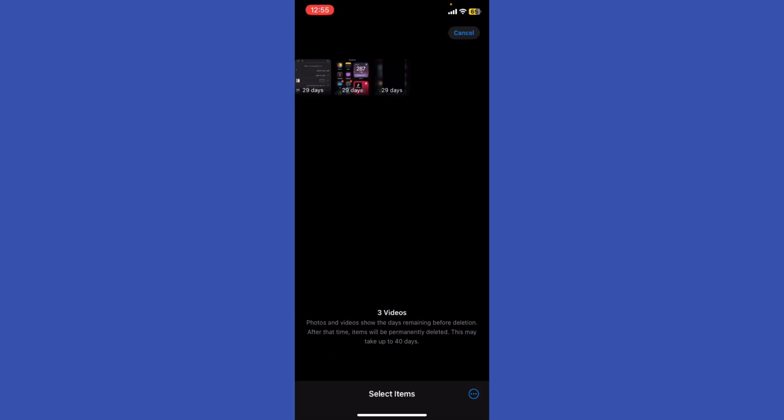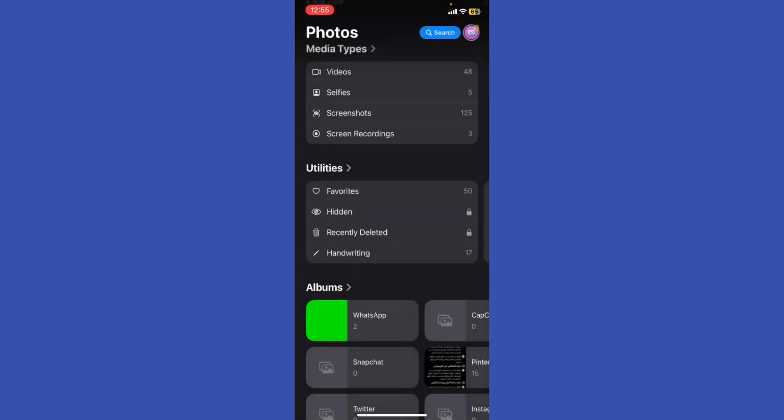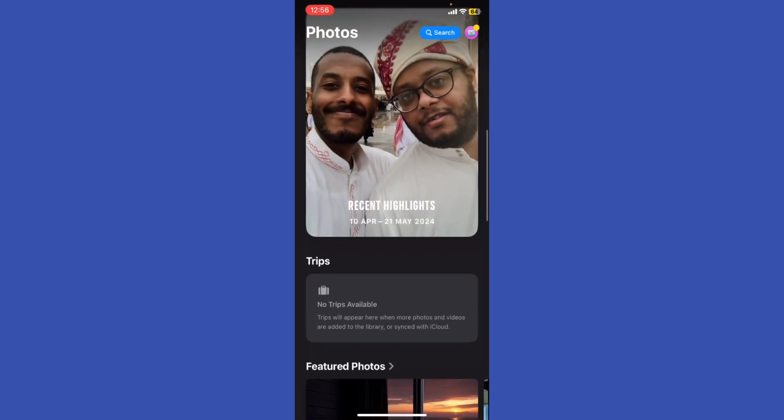Hit Select at the top, same thing, click the 3 dots at the bottom right, hit Delete All, and then confirm to delete from all devices. Okay. Next, what you're going to do is use cloud services, store files in iCloud or Google Drive or similar services.